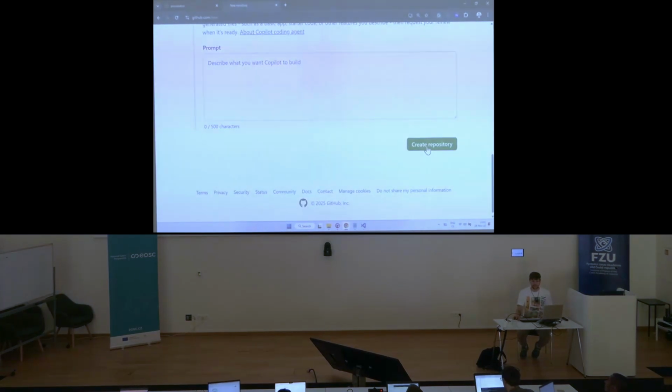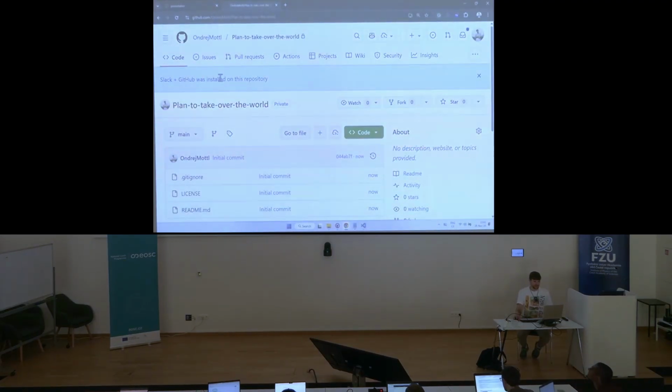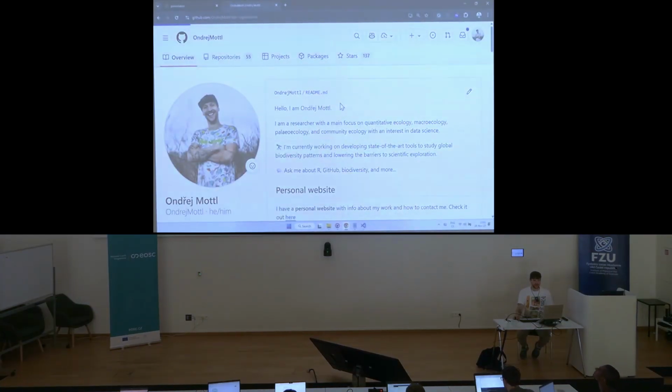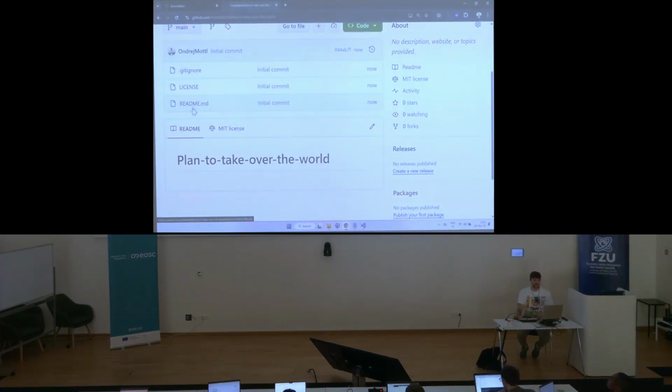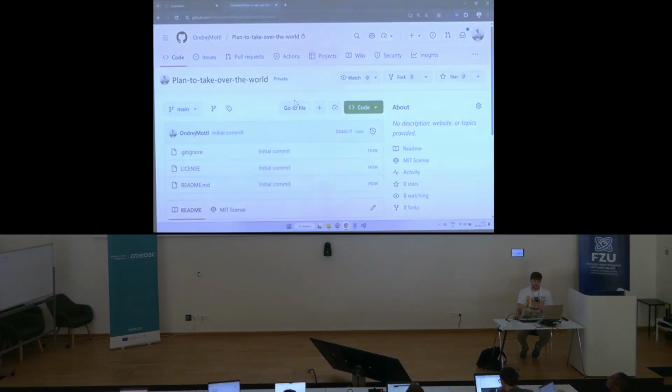And I will create. Bam. Now, actually, the repo is there. If I go into my repos, it will be there, plan to take over the world. There is nothing in it. It's just readme, licenses, git ignore. I can do things. But there was a question, which I will show now.